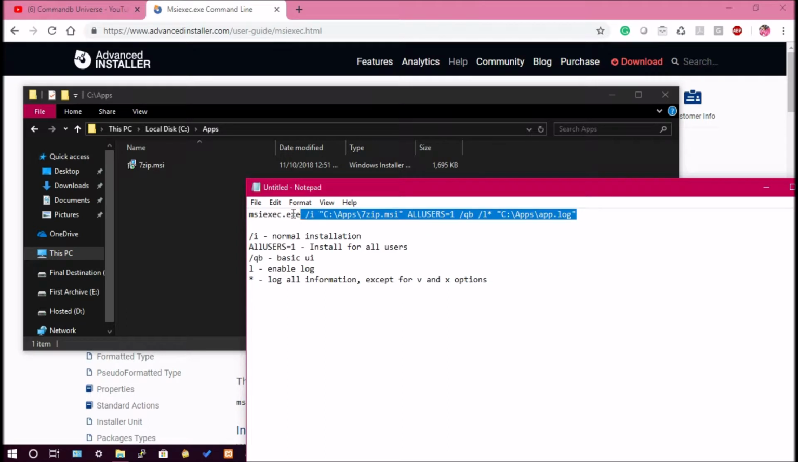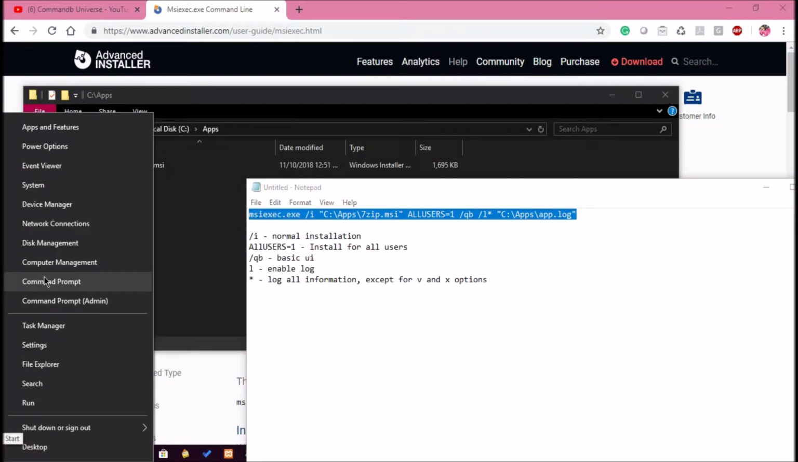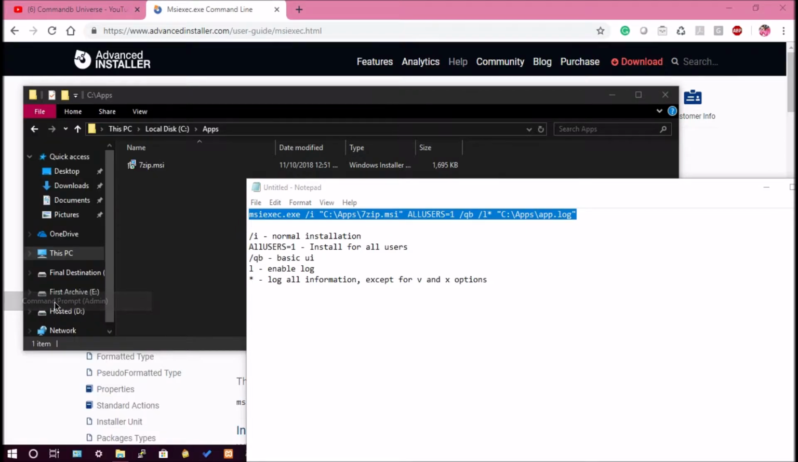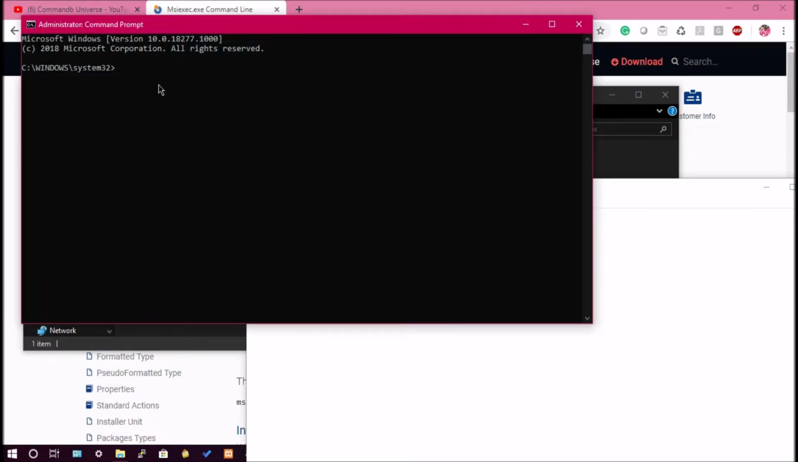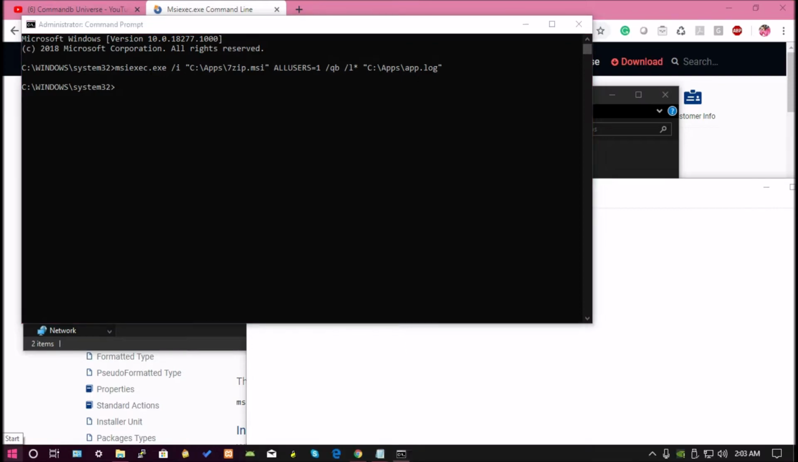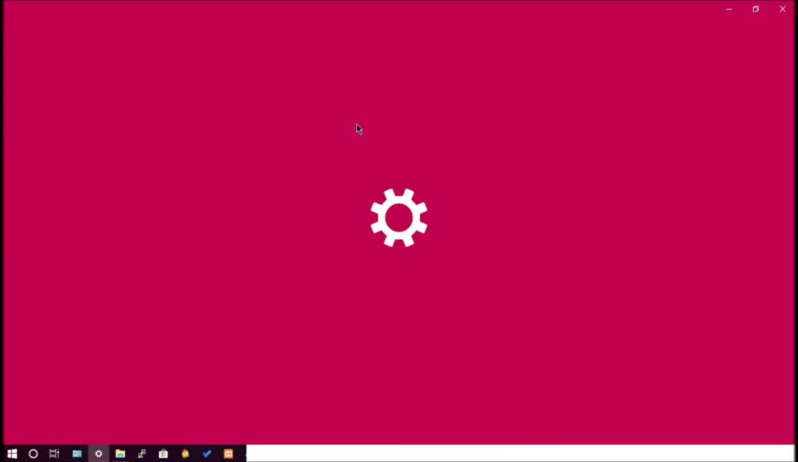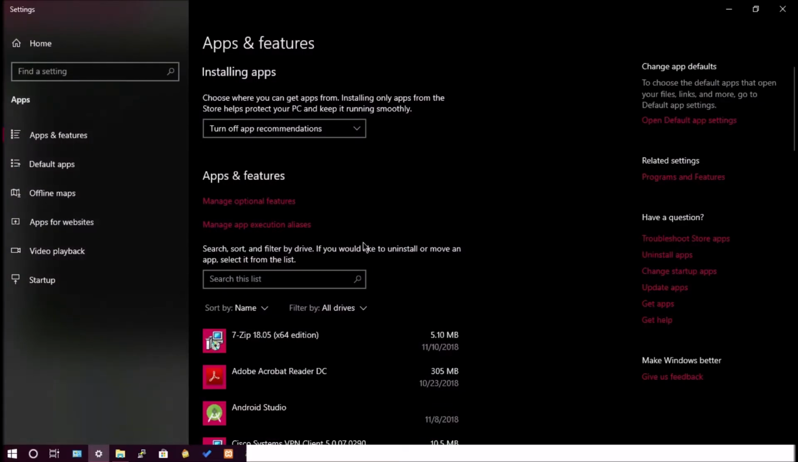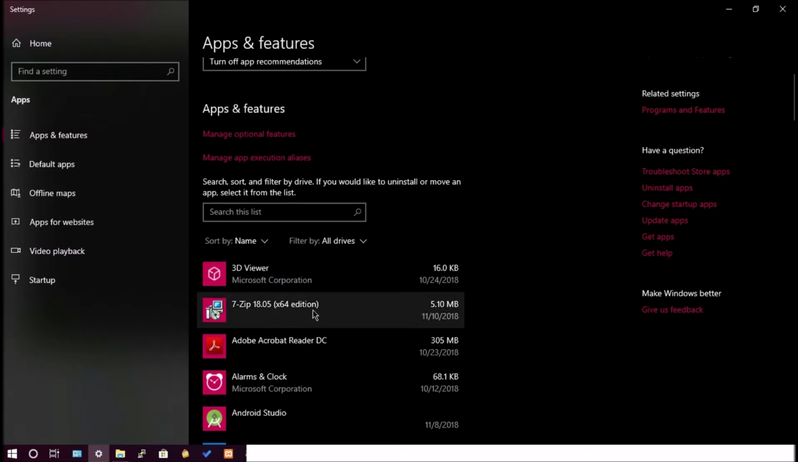So we can go ahead and copy this command and launch command prompt as admin. You can paste the command here and hit enter. You can now check your programs and features or apps and features, and then you'll see the 7-zip application installed.